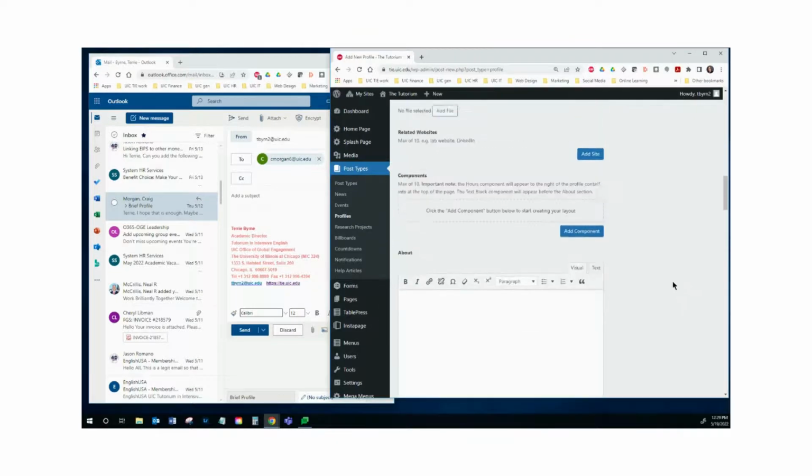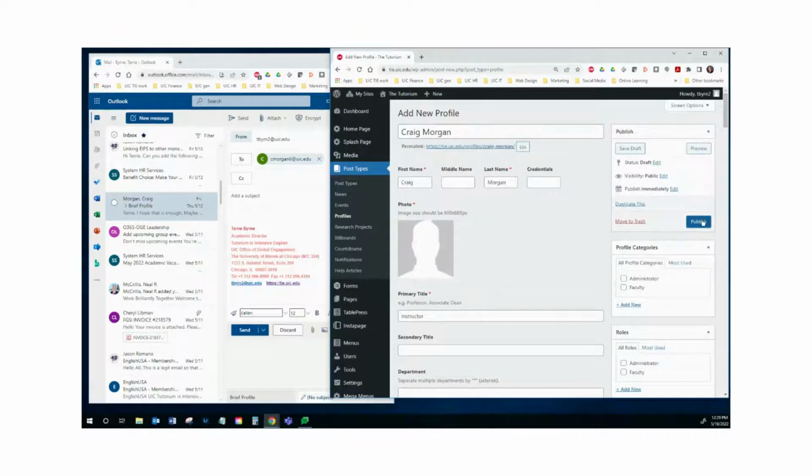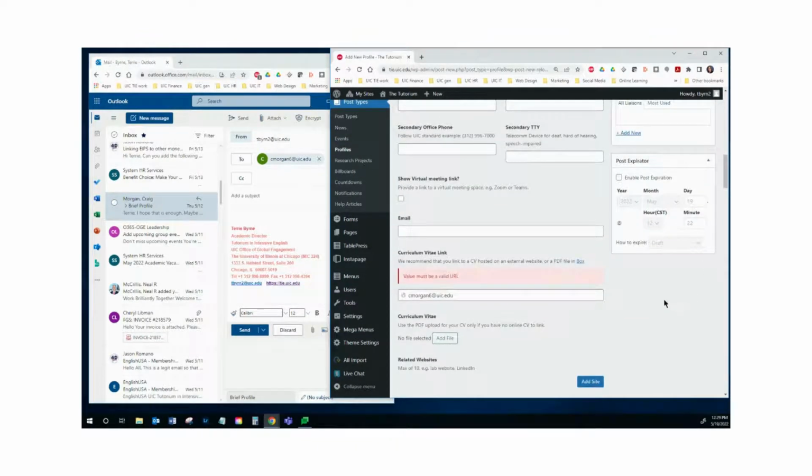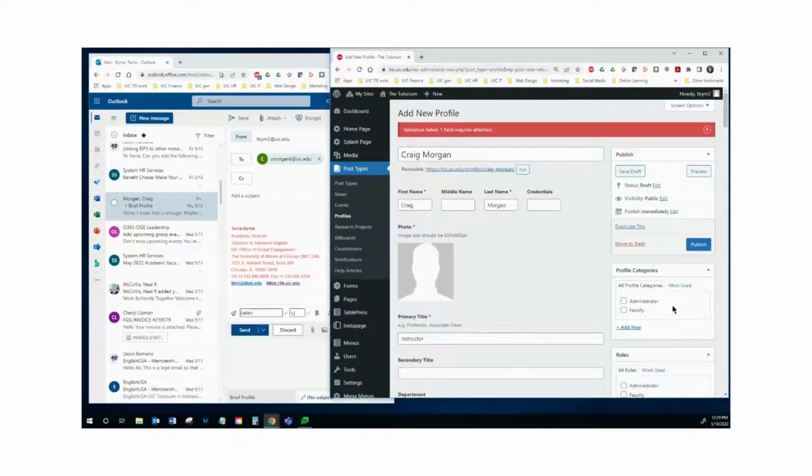Now, we scroll back up and hit publish. Oh, look what I did. I did that on purpose so you could see what happens if you make a mistake. I put the instructor's email under the CV and it doesn't belong there. So now you see what happens when you have a mistake and how it automatically scrolled down to show you where. Okay, now I can publish.